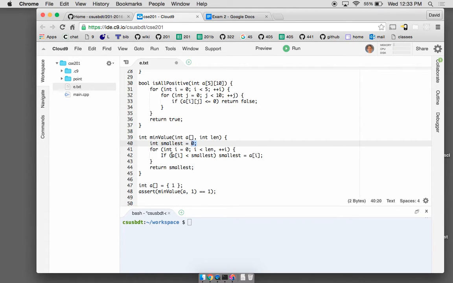See, when we get to A of 0, it will be 1. 1 is not less than 0. So we do not change smallest. We leave smallest equal to 0. And then we end up returning 0. And so this assertion will fail. So we say that the test code succeeds in the sense that it exposes the error. Okay. Any questions on that one?